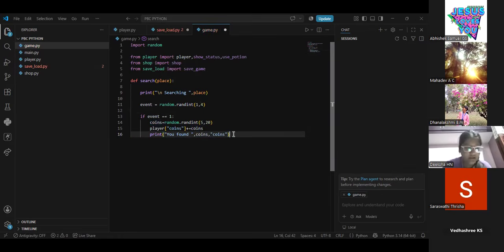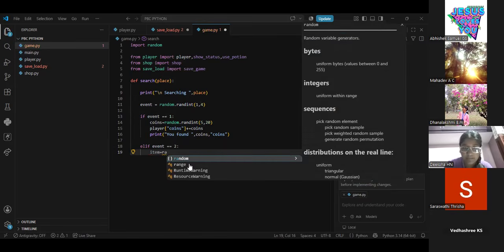Next we have the next function, that is item, which means inventory. If it is two, the person needs to find the inventories. So here the person has to find the item. Item is nothing but the different inventories that you find.